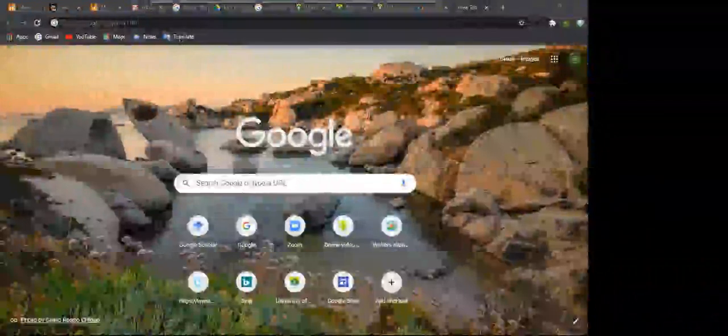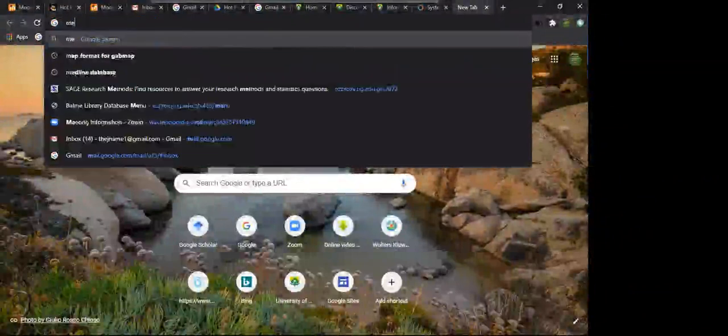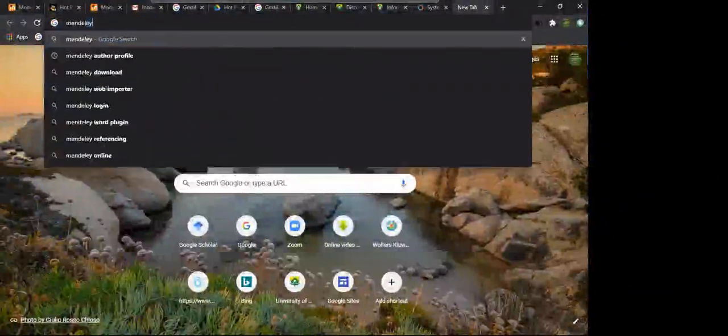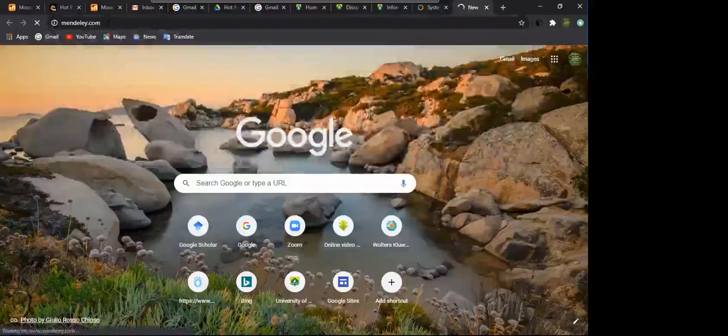So simply go into your address bar and put in the URL Mendeley. Yeah, that's the spelling, Mendeley. So Mendeley.com. That opens the site for you.